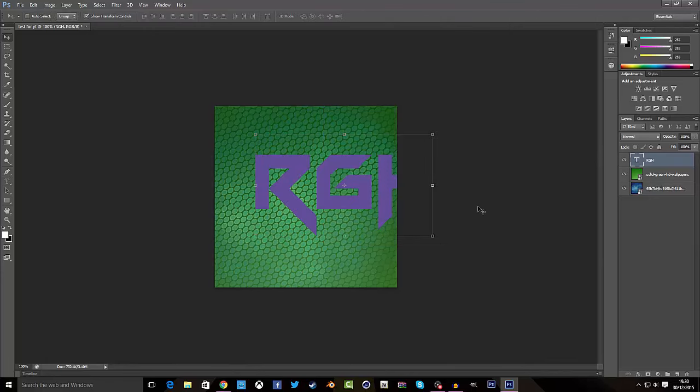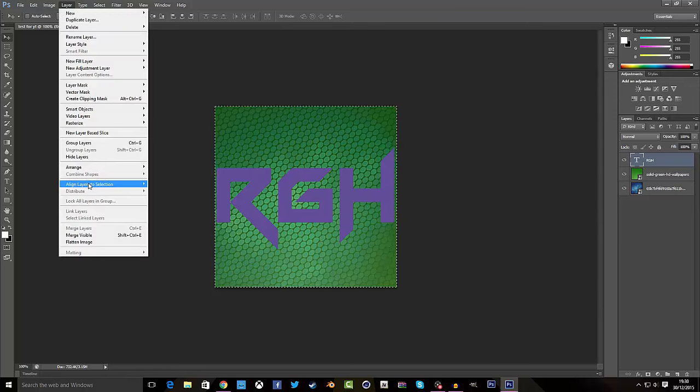So go to this. Right, here we are. So if you want to scale this image so it's in the middle and the center, what you want to do is select it on this side. So just click it, press Ctrl A to select your whole screen. Go to Layer, Align Layers to Selection, and you want to go to Horizontal Centers.